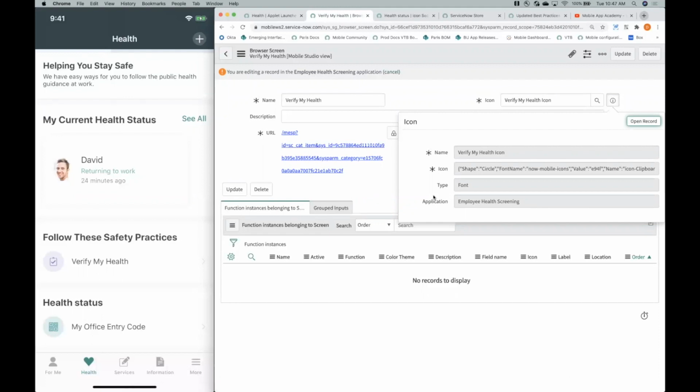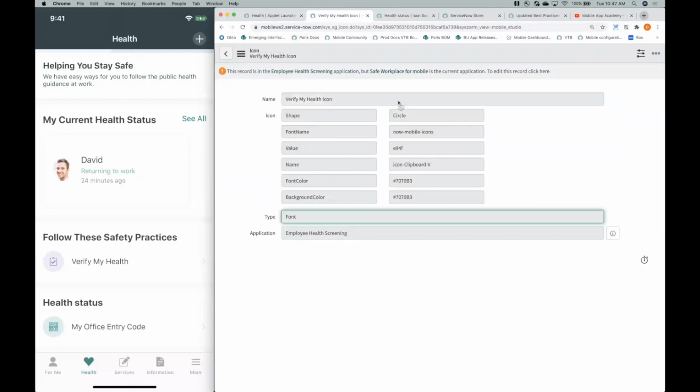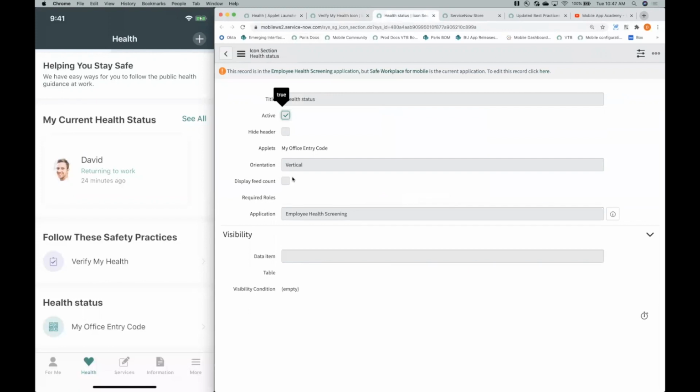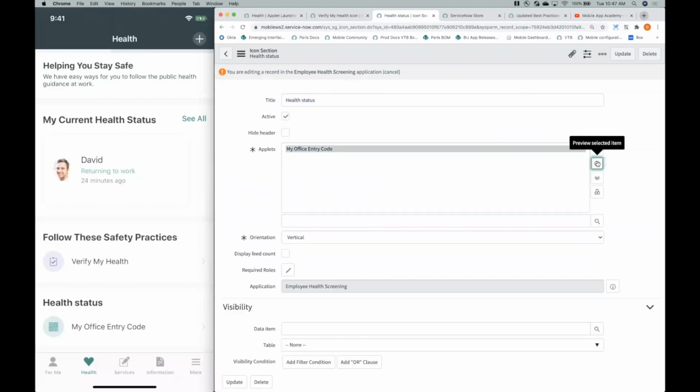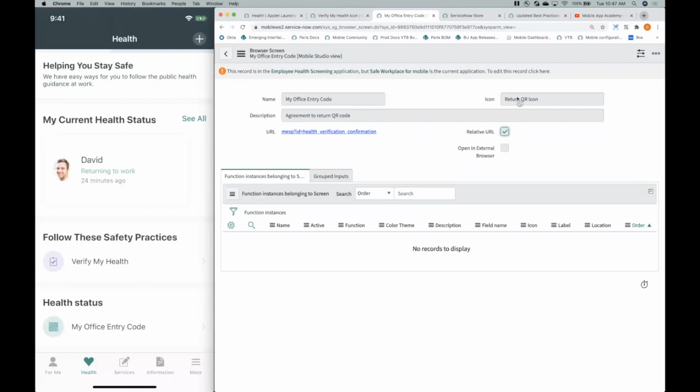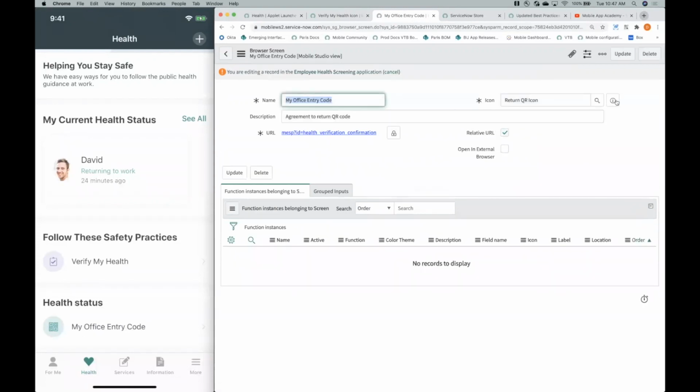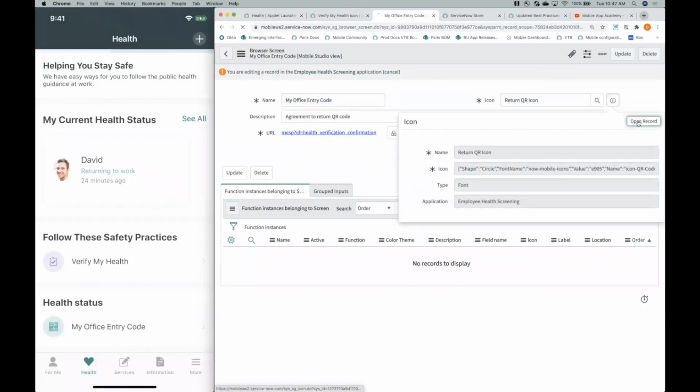But it is something that we are looking into as we've gotten a lot of feedback from customers that that's something that they want to do. So let's go ahead and open up this record for icon. Have this up, and then let's also open up icon for health status. Switch the scope, open up this applet, and then open up this icon record.